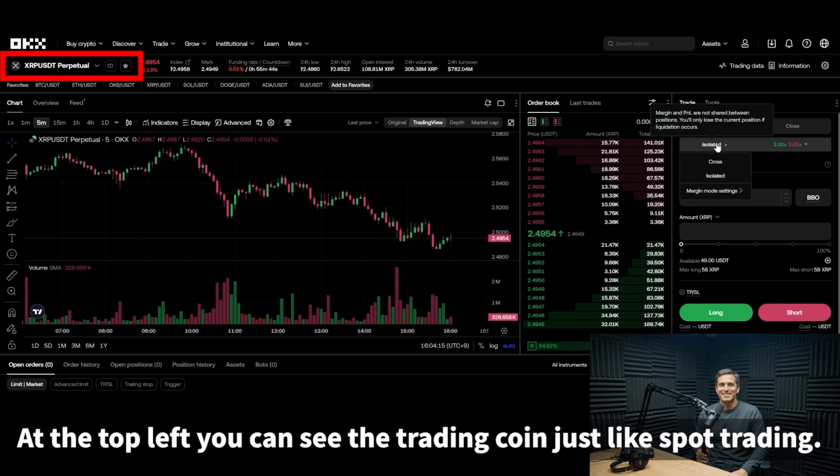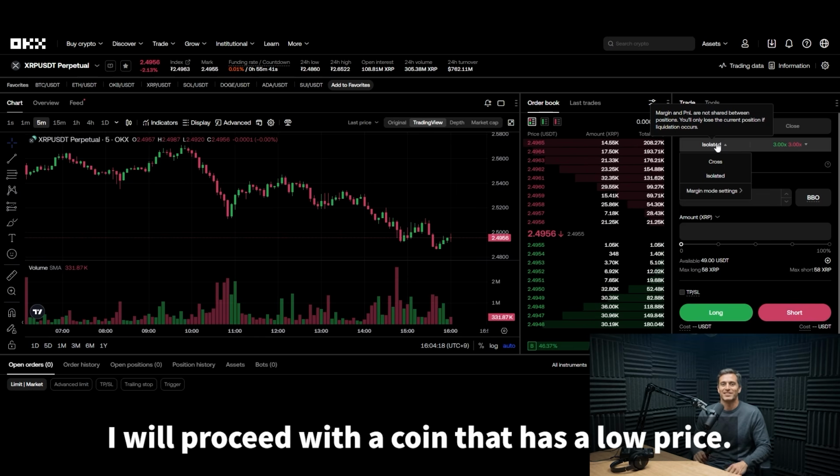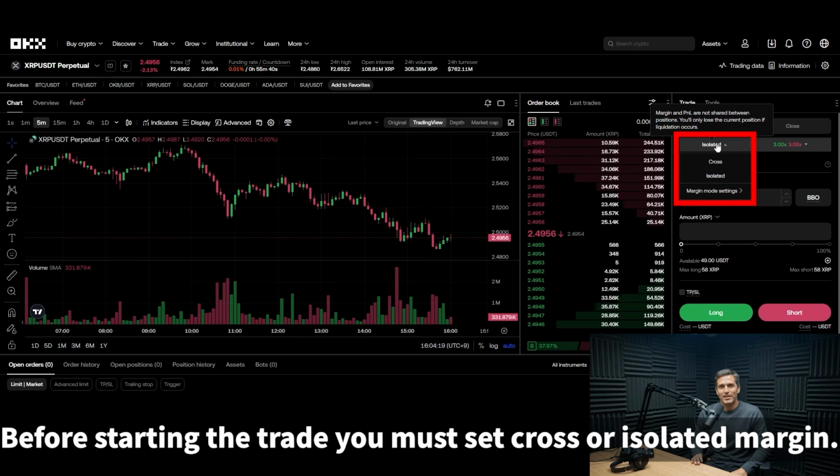At the top left, you can see the trading coin just like spot trading. You can also change it to another coin. I will proceed with a coin that has a low price. Before starting the trade, you must set cross or isolated margin.